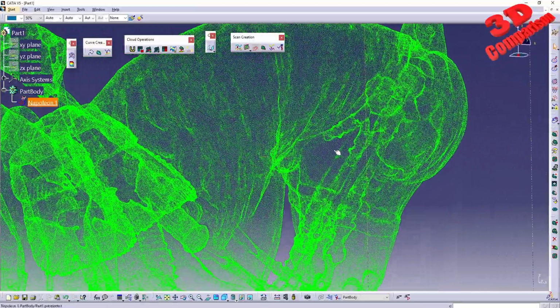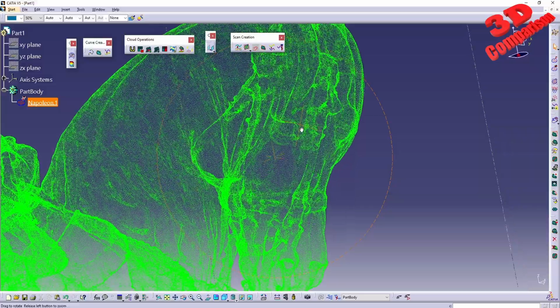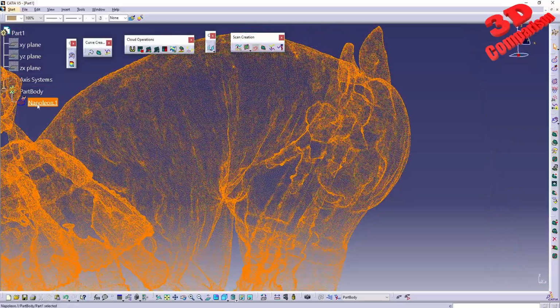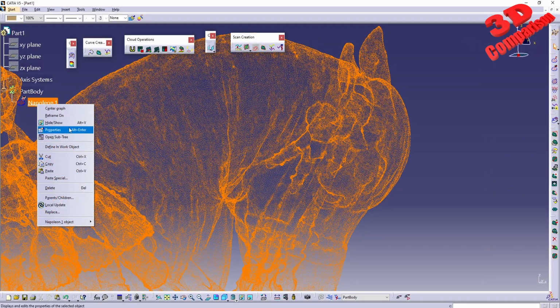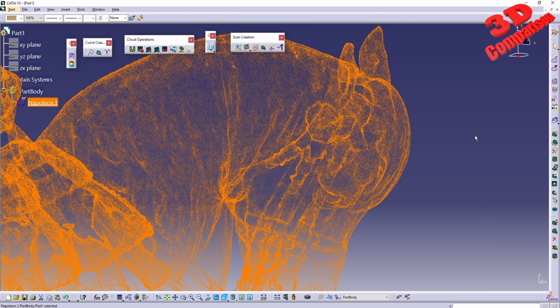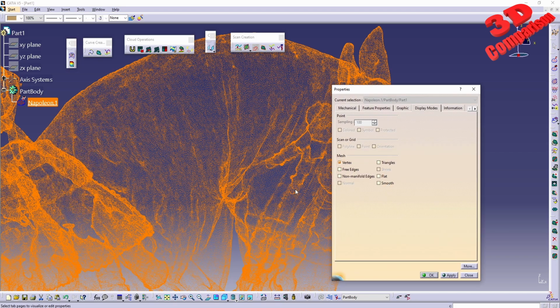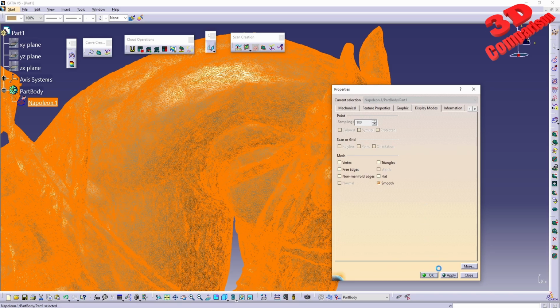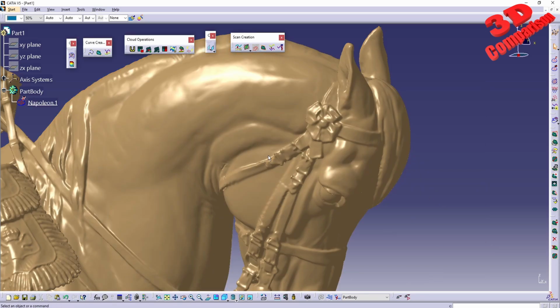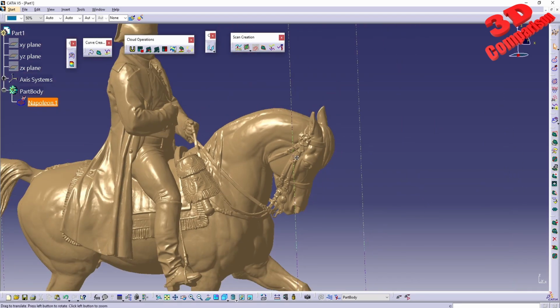If I zoom in on the head of the horse, again we're going to see a lot of details. So this is not a homogeneous point cloud. We can also do some filtering over here, but that will not be required because we want to keep all of those. I will enable the smooth shading again, and from here on we can start working with this.